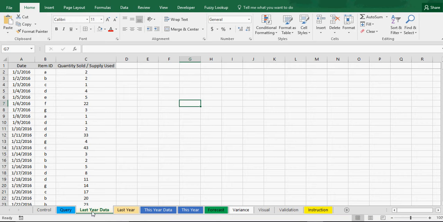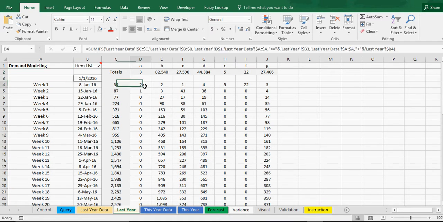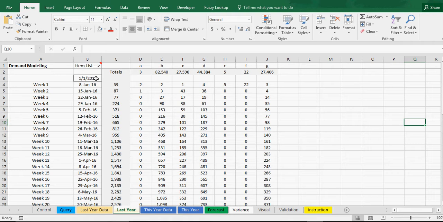So after you put in last year's data, you'll get a summary by week and product ID of last year that automatically populates with formulas. So it's going down by week. How much total quantity did you sell in the week, and how much total quantity did you sell per product, which are all defined on the validation tab. Also, you're going to see what your yearly total is per product ID at the top.